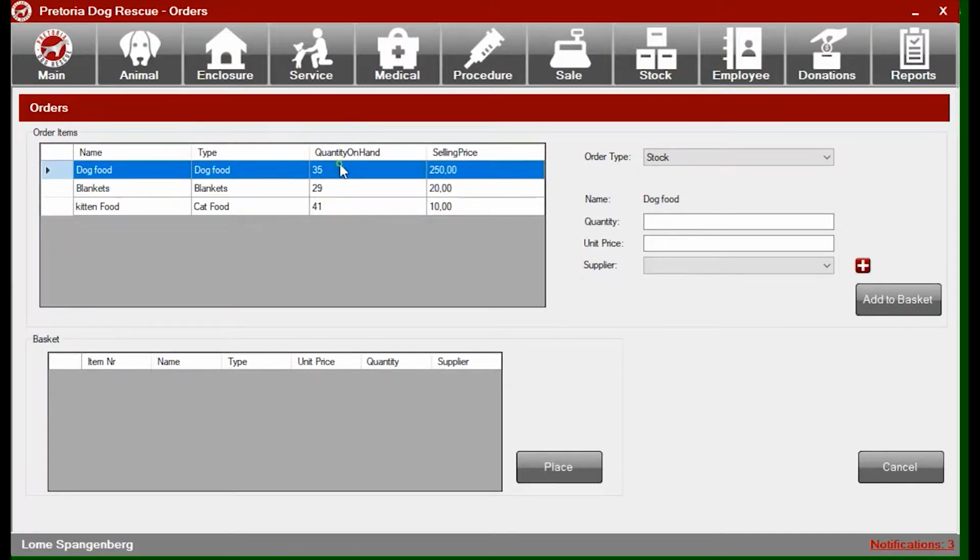If you, for instance, see you're running low on dog food, you can, on the right-hand side, decide how much dog food you want to order, for instance 50. You also need to provide the unit price as well as the supplier from which you will be ordering. If the supplier is not in the list, you can simply click on the Create a New Supplier icon and create a new supplier.